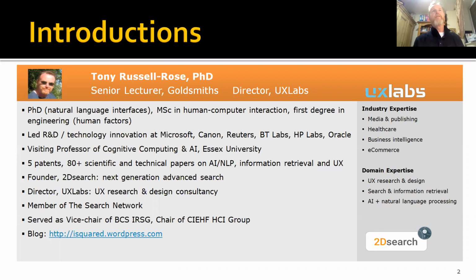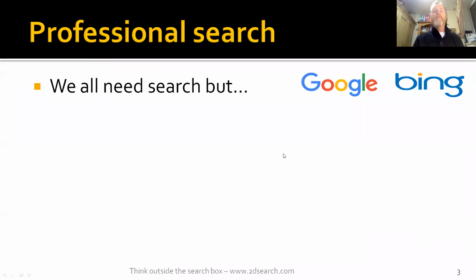Here are some of the things that I've done in the past, some of the organisations that I've worked for. As I've said, I'm a visiting professor at Essex, and I also run UX Labs, a small consultancy. One of the spin-offs from that consultancy is something called 2D Search, which I'm going to talk a little bit about today, as part of a bigger picture around reinventing advanced search and rethinking the whole search paradigm. If that doesn't sound too grandiose, I hope it doesn't. So that's my background. So let's get started.